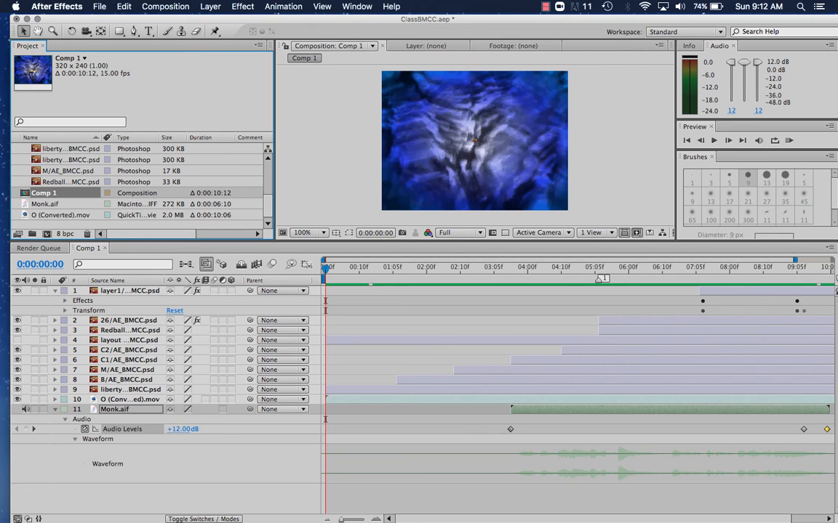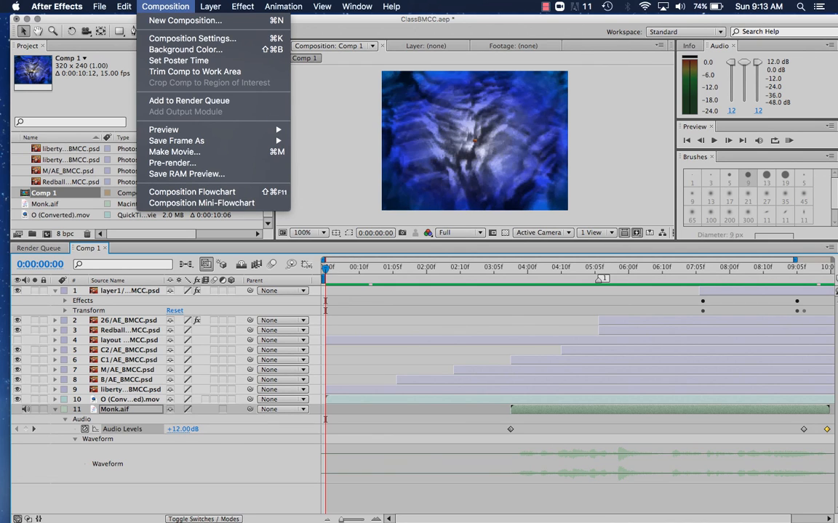Make sure that that is chosen here. Otherwise, it could just pick up anything that is live, so to speak, and use that work area as the render, and we don't want that. We want to render the entire composition. So choose comp 1, go to composition, and say you want to add it to the render queue.